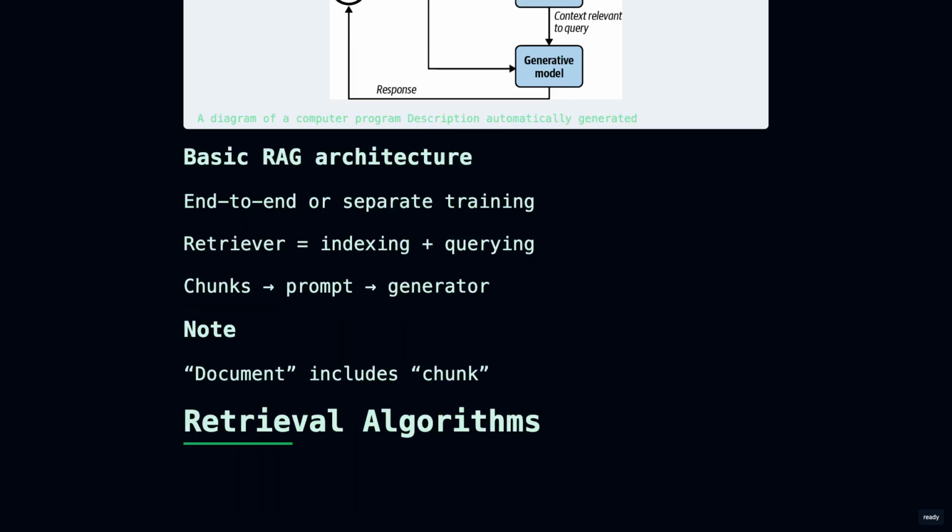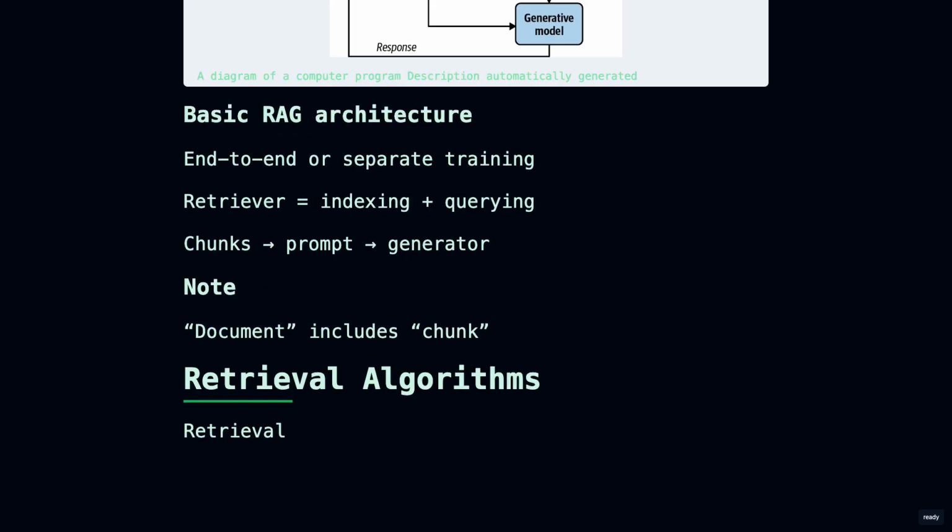In this section, we'll look at how retrieval works in practice. The main idea is simple. Given a query, rank documents by relevance, then return the best matches. Retrieval did not begin with RAG. It's a long-standing field that powers search engines, recommendations, and log analysis. We'll only cover the key ideas here, since the full topic is much broader.